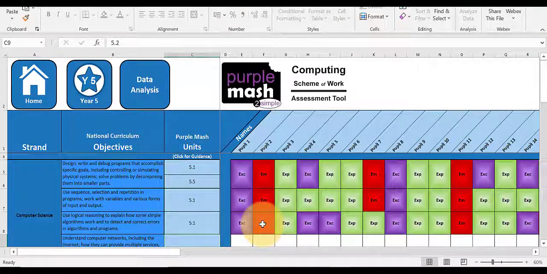In this webinar, we've looked at lots of different ideas for assessing and evidencing the progress of children in the teaching of computing using the Purple Mash scheme of work. I hope this has been helpful.